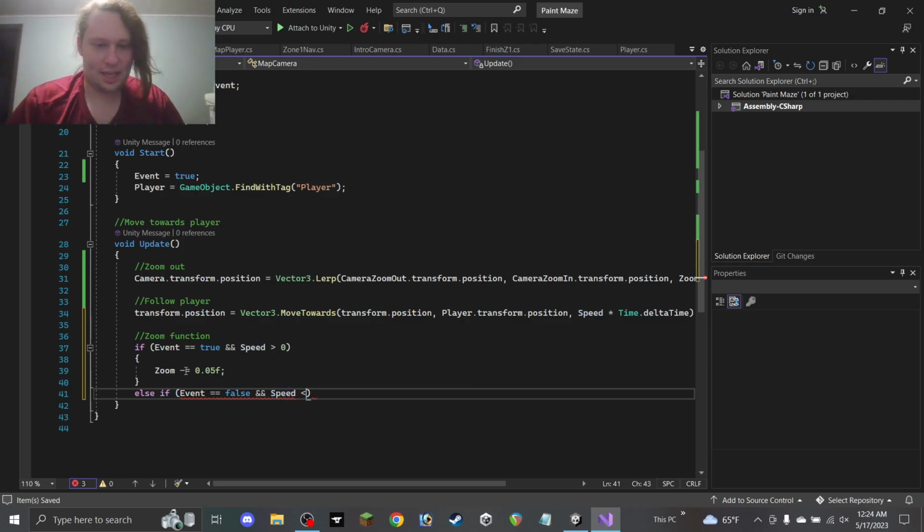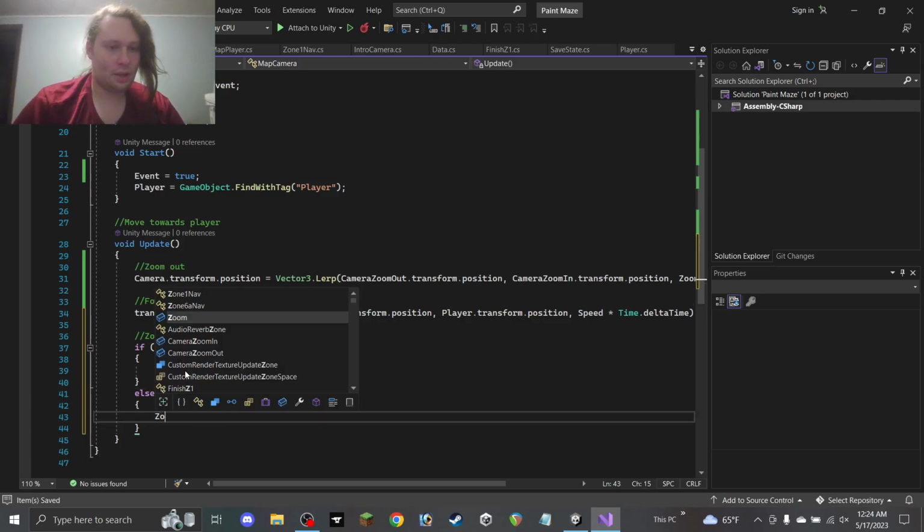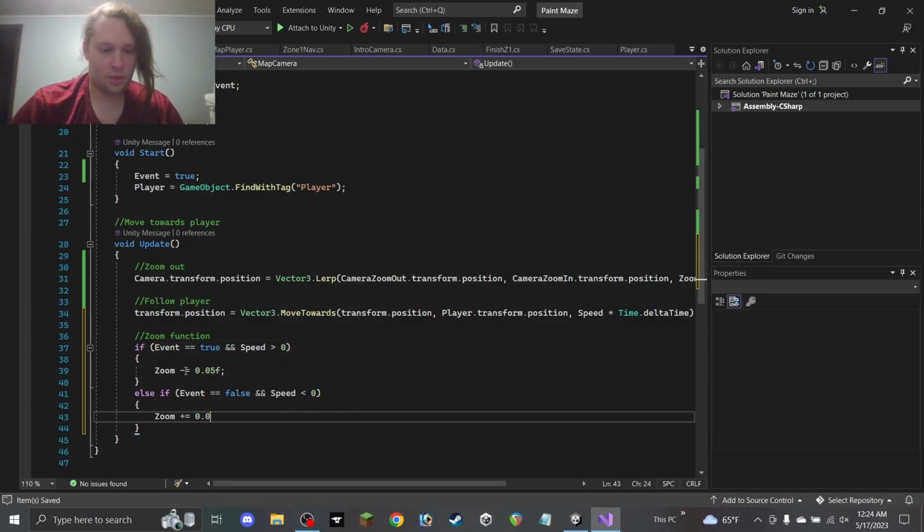And speed is less than 0. Right? Now I'm second guessing myself. Plus equals 0.05 if. Now that's good, but there's a few other things that we have to take into consideration here.